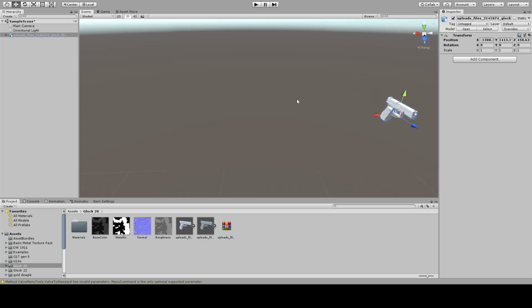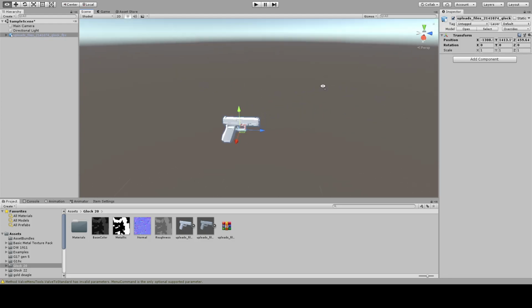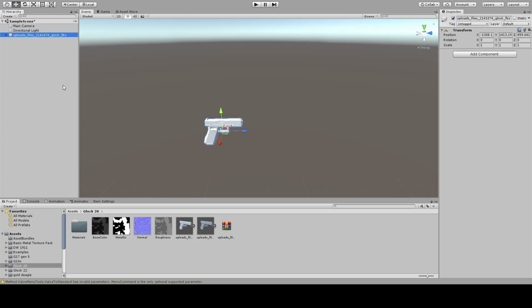So for your model to work, you need to right click on that, unpack prefab completely. Okay guys, go get experience with Unity. If you don't have experience with Unity, it's gonna be a rough time. You also need Unity version 2018.4.10 F1. You have to have that version.